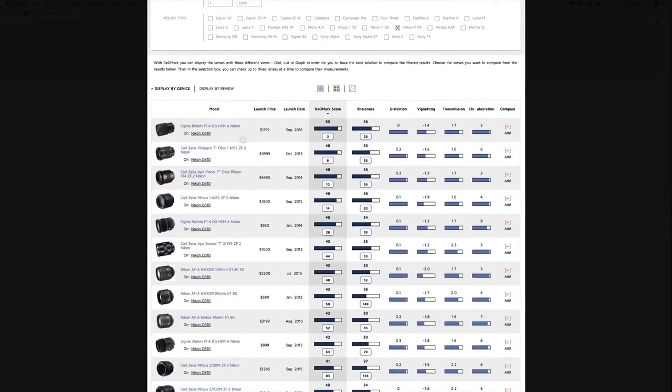Now, once you do that, you'll see that they have ratings for different lenses. So you can see right here, the Sigma 85mm f1.4, although it's a third-party lens, you can see it's scoring very high. It's got a 50 here and it's got a sharpness of 36. And then you've got your Carl Zeiss.